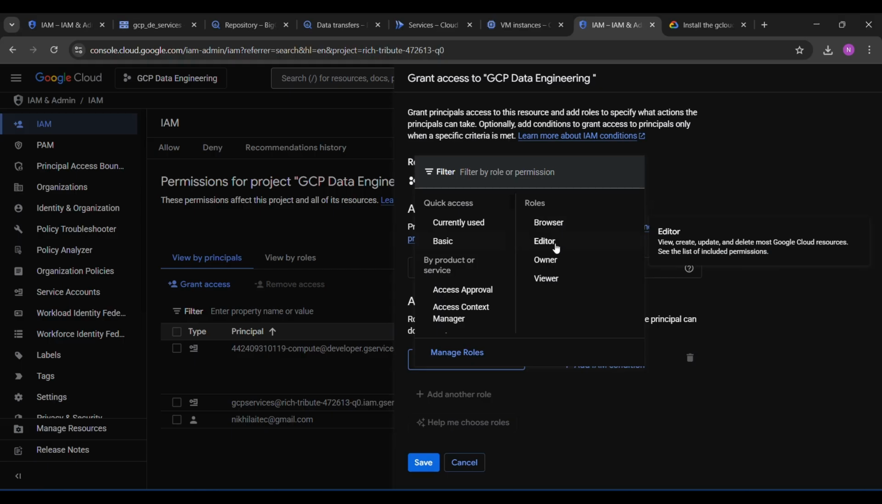Editor has some permissions, meaning he can access all the resources and create, delete, and update. Viewer can only view all the services. Owner has full access to all Google Cloud Platform resources. When you provide the owner role, he can also remove you from the IAM of your platform.